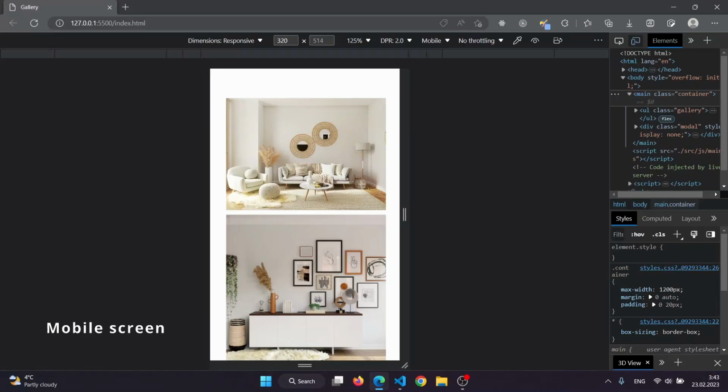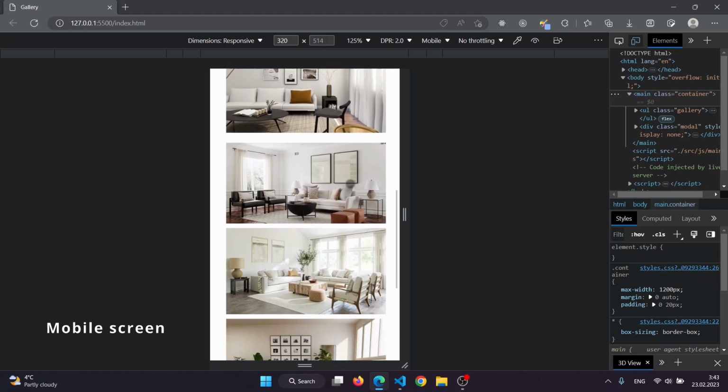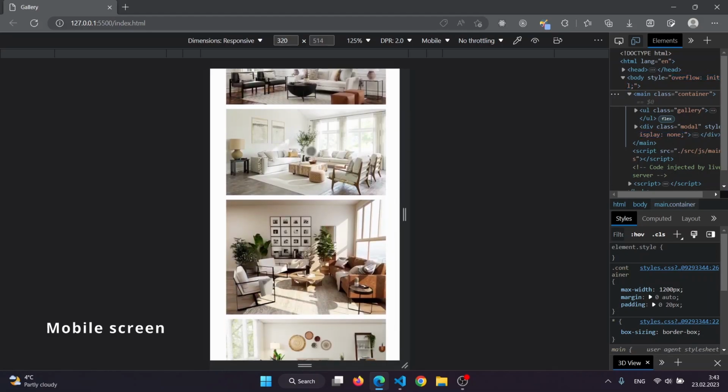Hello my friends, today I'll show you how to make this gallery. As you can see, we can choose our image and on click we'll have it on our model page.